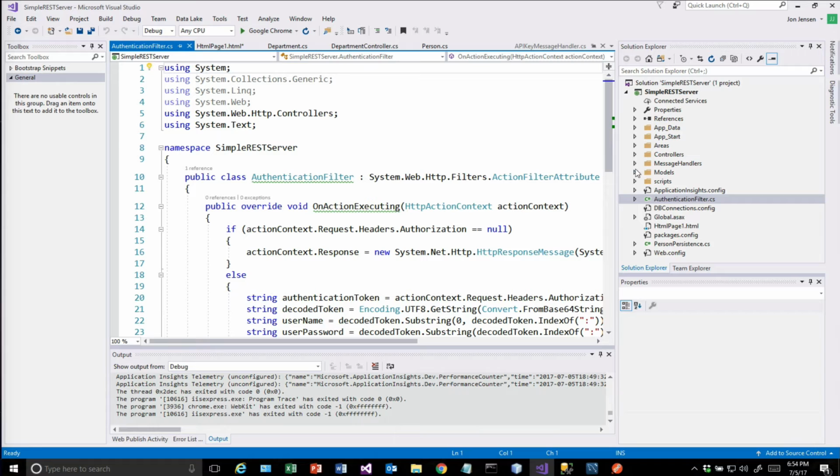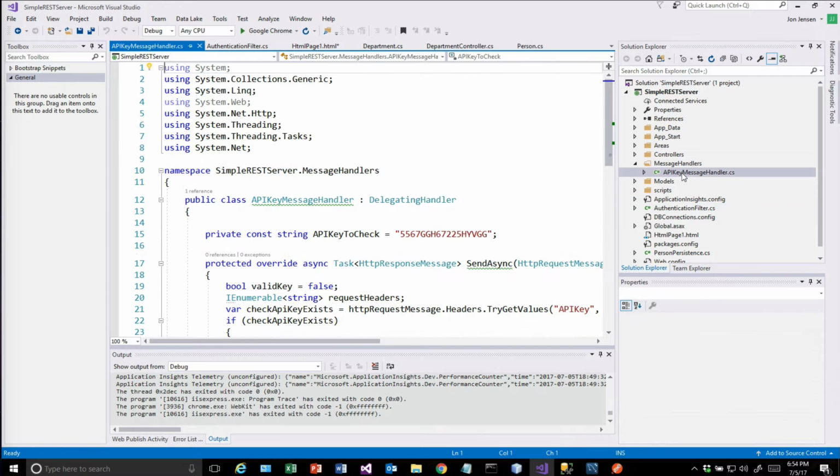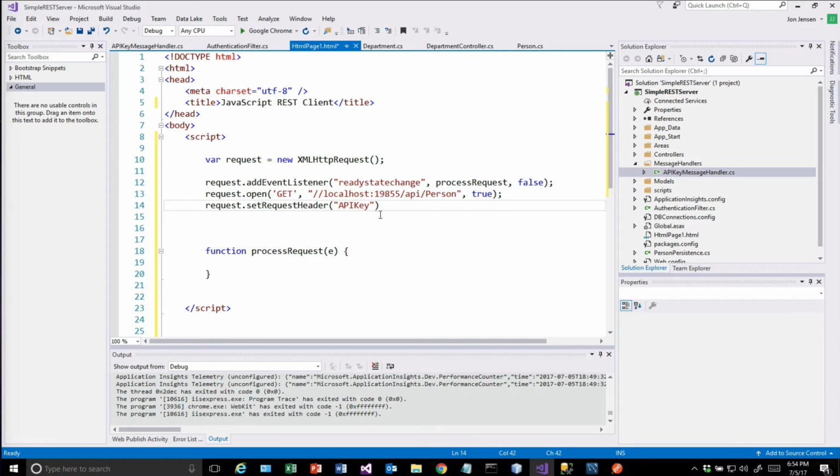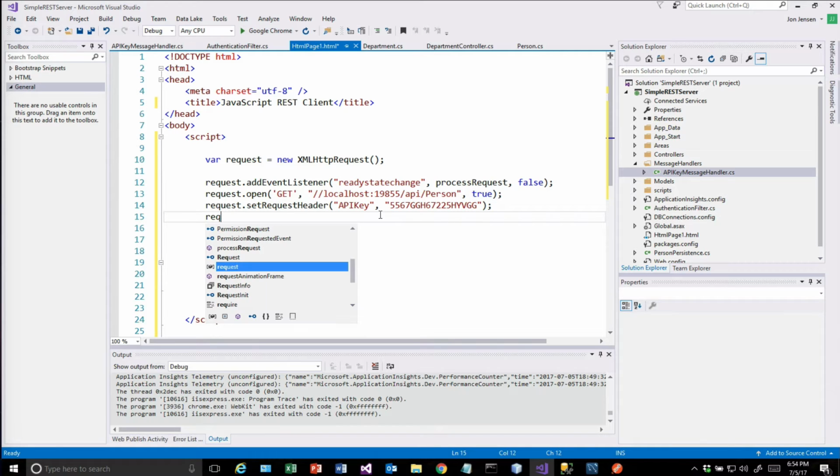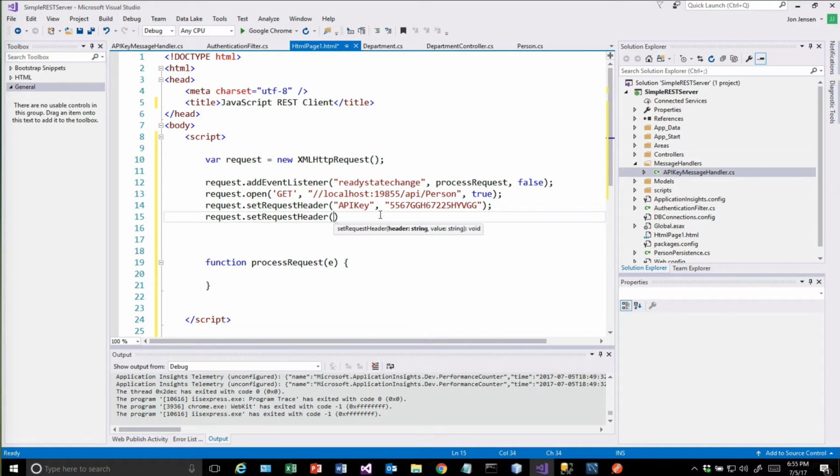And this is in the message handlers right here. So it's looking for this value, so I'm going to go ahead and just paste that in as the value here. So that's that header. The other header is our user ID and password. And again, remember, we never want to do this in a situation where this information can be used to hack.